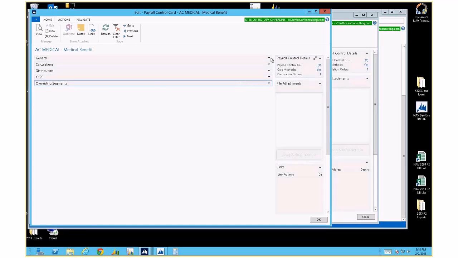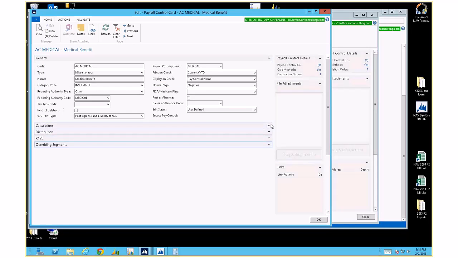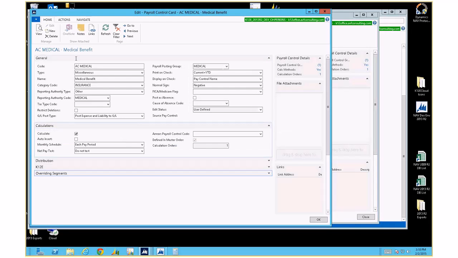All right, so we're going to go back, open up this general and calculation, whatever. Just going through here, nothing really too exciting there. Actions copy, we talked about that. So let's talk about navigate. Ledger entries, I'm not going to show you because you already know what ledger entries are, and they're just going to bring up the ledger entries for this control. So that's all it's going to do.